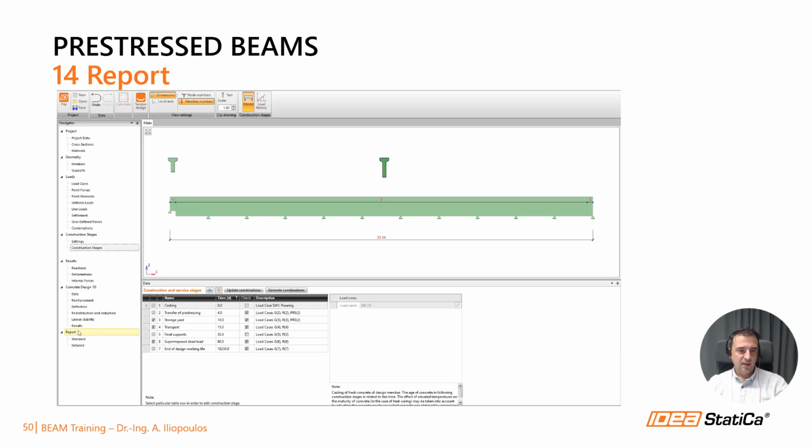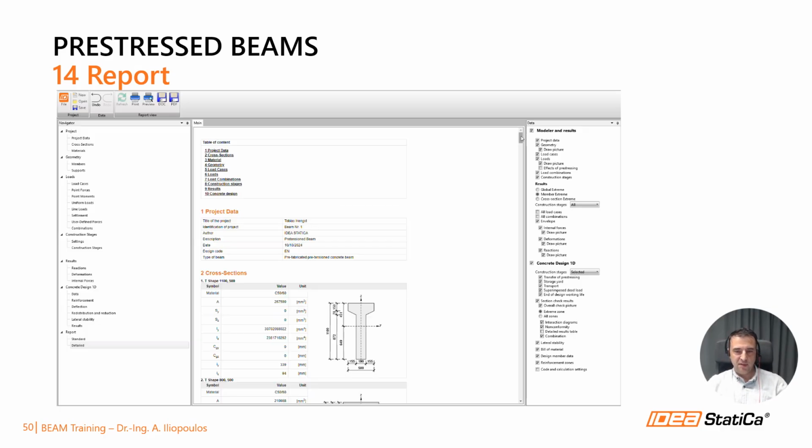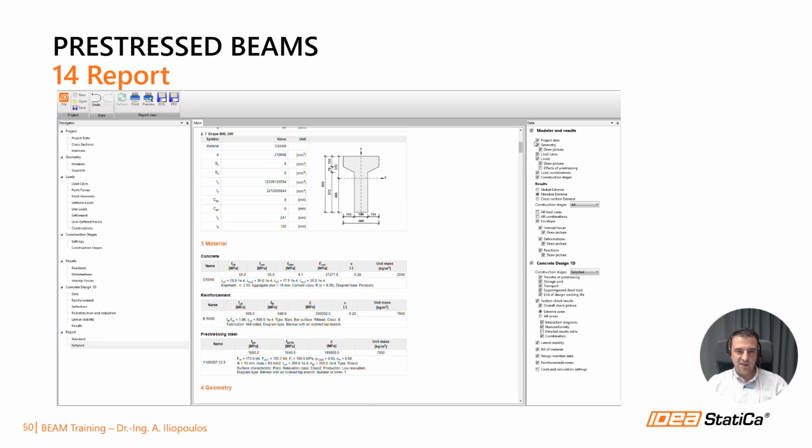The last thing I want to show you is the report. You can select the standard or the detailed one. There's really not much to say. You can see there are many options on the right side. You can select what you want to display.